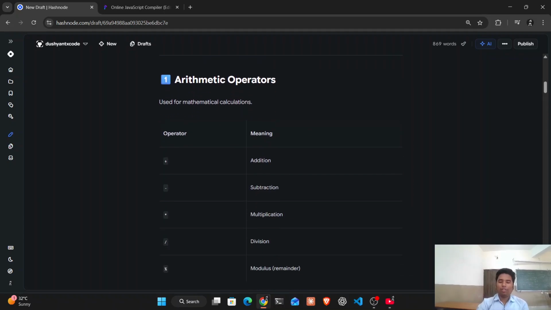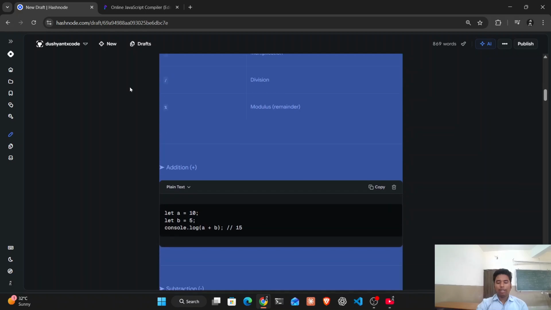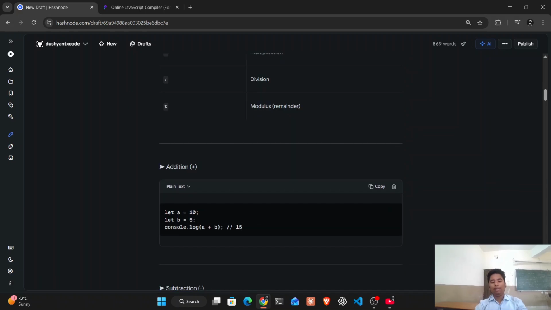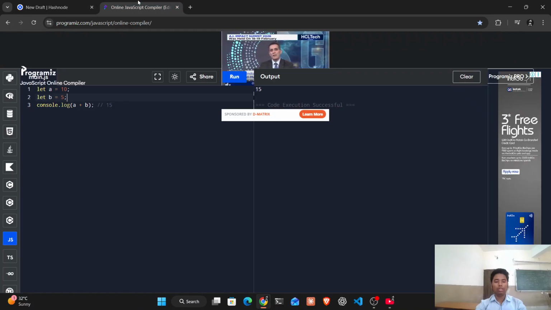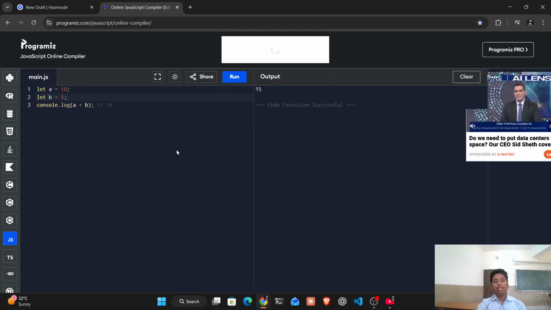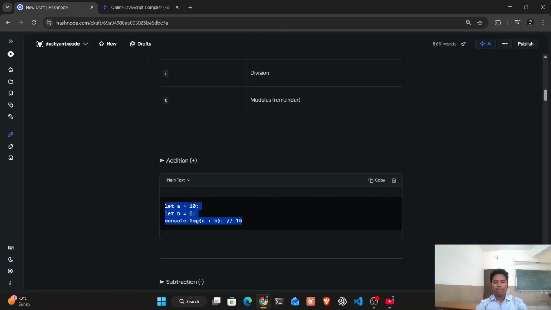There are different types of arithmetic operators, such as addition, subtraction, multiplication, division. So let's see the example. Here we have let a equal to 10, b equal to 5, and console log, a basic JS syntax. We are assigning the value 10 to a and 5 to b. So let's run this. The response is 15, very basic and simple.